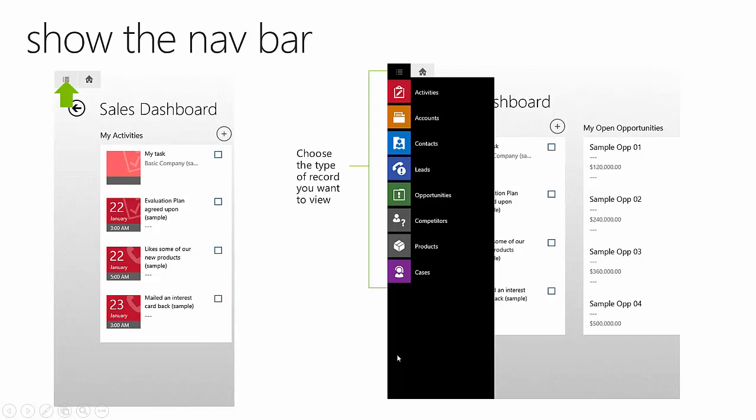To show the nav bar, go to the upper left and click this. This will bring you a vertical nav bar that will allow you to select from the different entities in your system. You click the tile of the record that you want to view, and it will then take you to the list of records of that type.